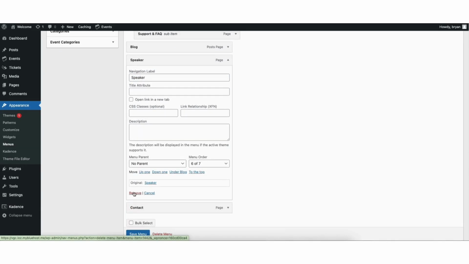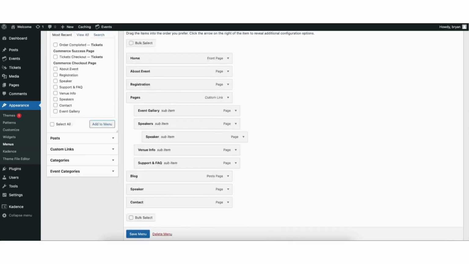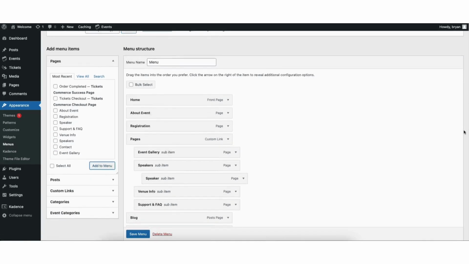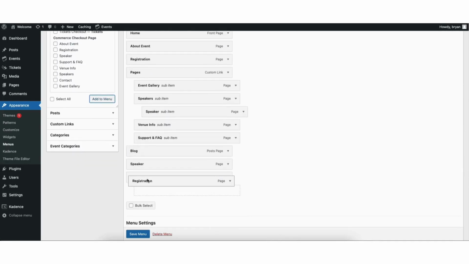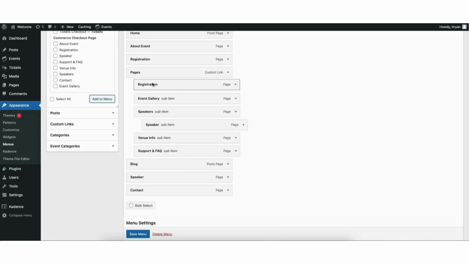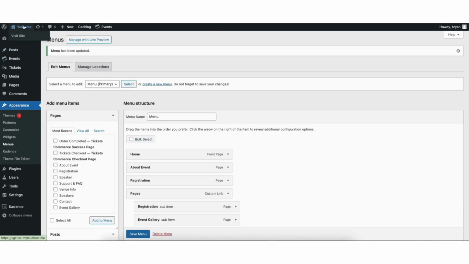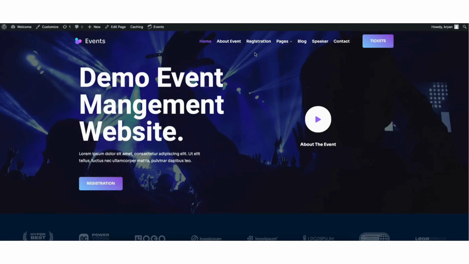If you want to create a completely new menu, you can click Create a New Menu. If you want to have sub-menu items show in the menu, just add the items to the menu and place it a bit to the right under the menu name you want it to show under, just like you see here. I'll click Save Menu. I'll now pull up the view of my site, and you'll now see the sub-menu items showing in the menu.